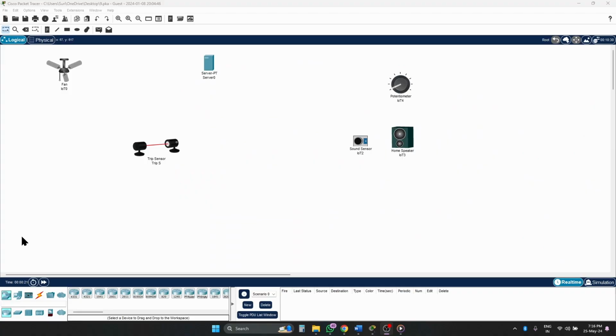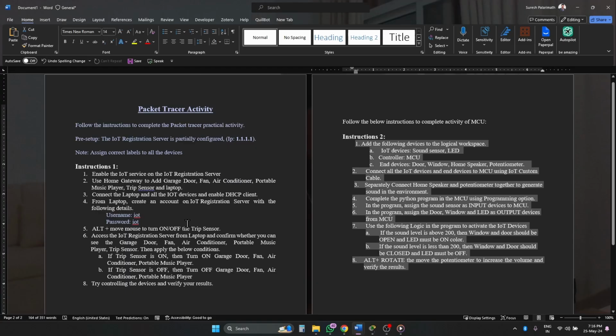This is the packet tracer activity which we are going to perform now. I'll also open the instructions, read them, and then complete this activity. This file I'll upload in the description. You can also refer to the instructions as well as the coding. Let us follow the instructions one by one.